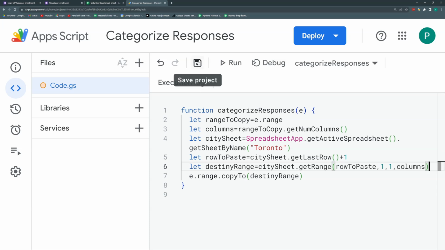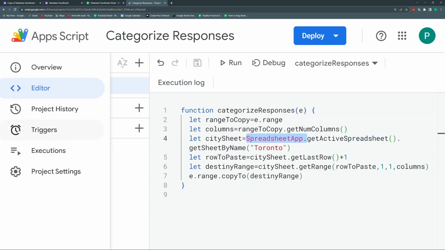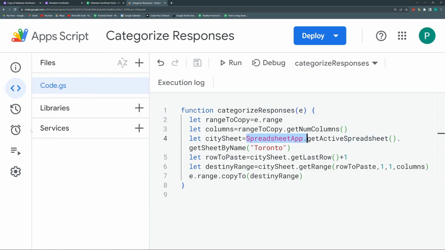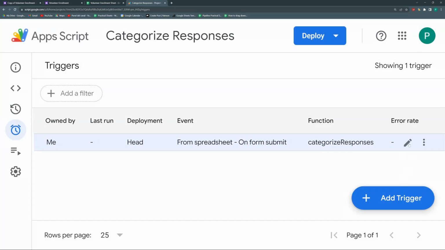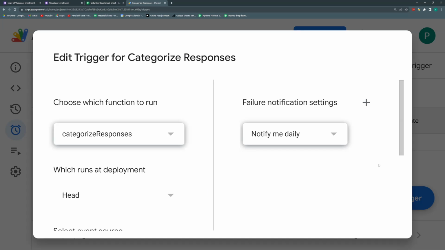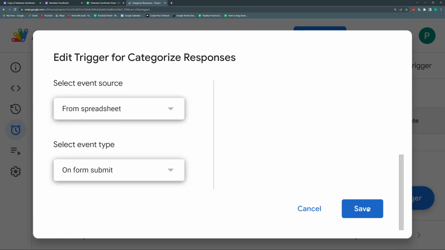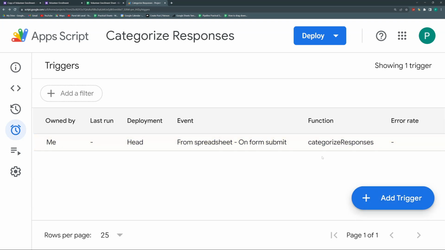Let's say my trigger won't work. Why? Because now I'm calling SpreadsheetApp and it's possible that I'm going to need a new permission. So for this, I'm going to go to trigger. Just to be safe, we're going to edit it and save it. Nothing more. It didn't ask me for any permission, so we should be okay.